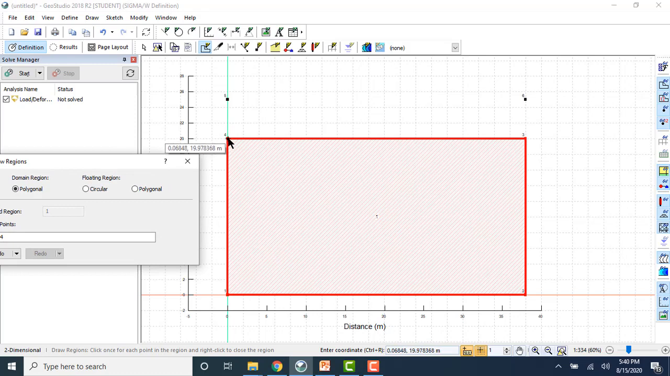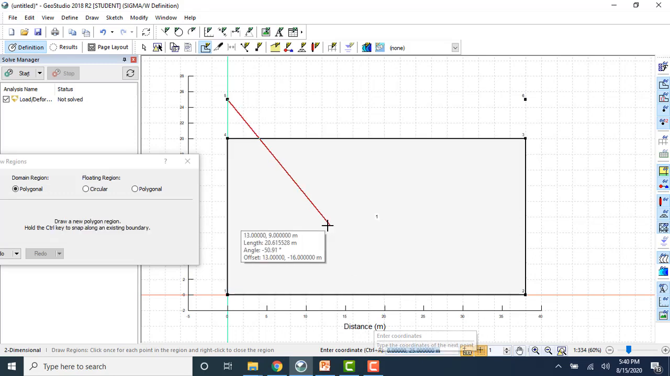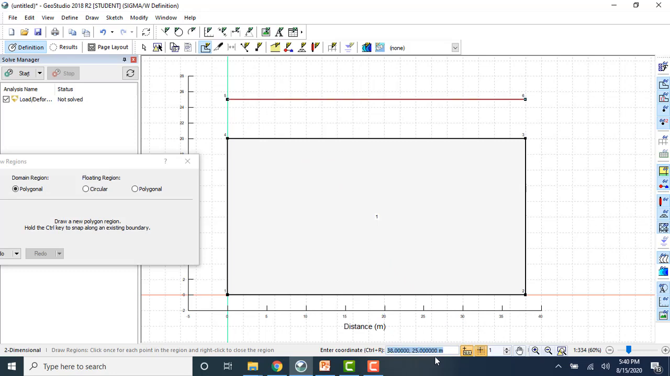Now the next region. Again we can choose from here: 0, 25, then 38, 25, then 38, 20, then 0, 20, and the final is 0, 25. So both regions are drawn.